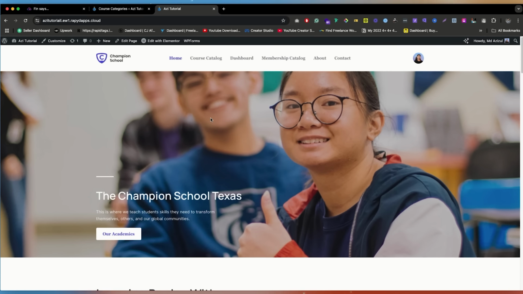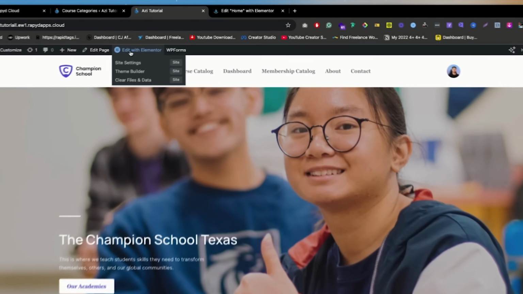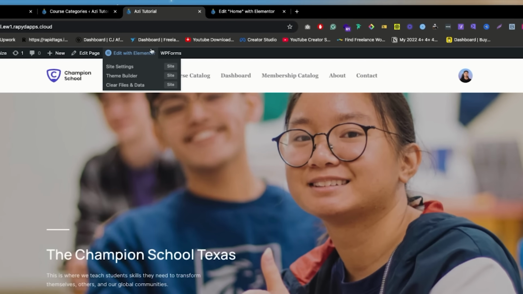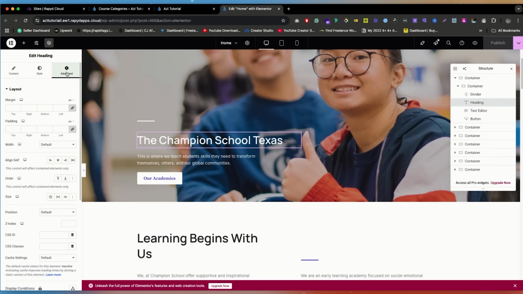Every single page you go to, you will get this option called Edit with Elementor at the top bar. Just click on there, then you will be redirected to the edit page, where you can add the content. For example, if you'd like to change the content, just click on there and change it from the left side. Also, if you'd like to change the color, you can do it from the style. And if you'd like to do some more settings, you can do it from the advanced option.